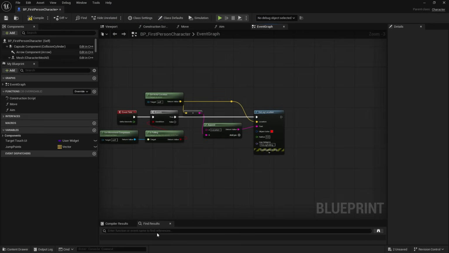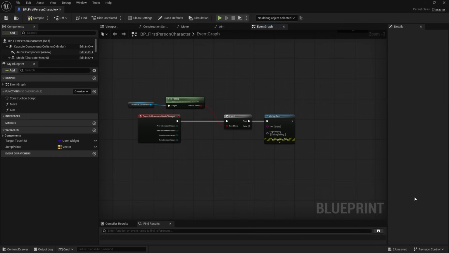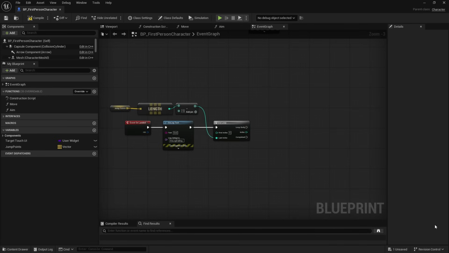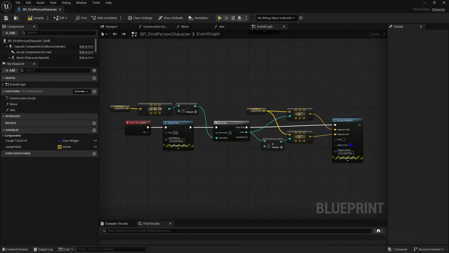Add an array of vector as a property in your character blueprint. On event tick, check if the character is falling. If yes, add the current location to the array. Now, on movement mode changed, when the player starts falling, clear the array. And lastly, when landed, loop through the array and use With Log Segment to draw the lines.